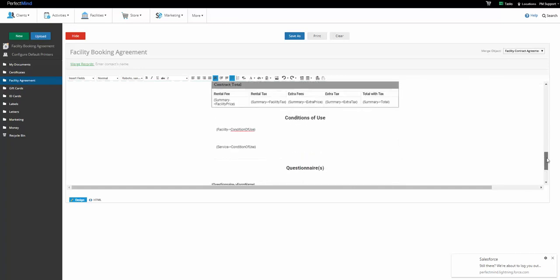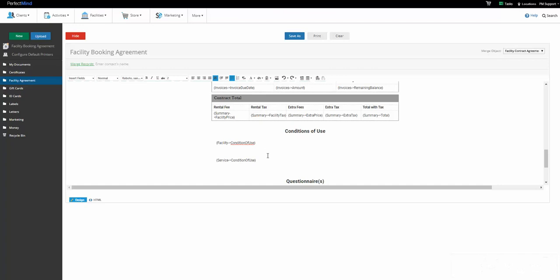The same is true for the service. We have a service called Meeting Rooms. If the service Meeting Rooms has information in the condition of use, it will be populated here on every contract. So it doesn't matter what room I reserve for the meeting rooms, because there's a condition of use on the service level, which is one level up, it will be displayed here.